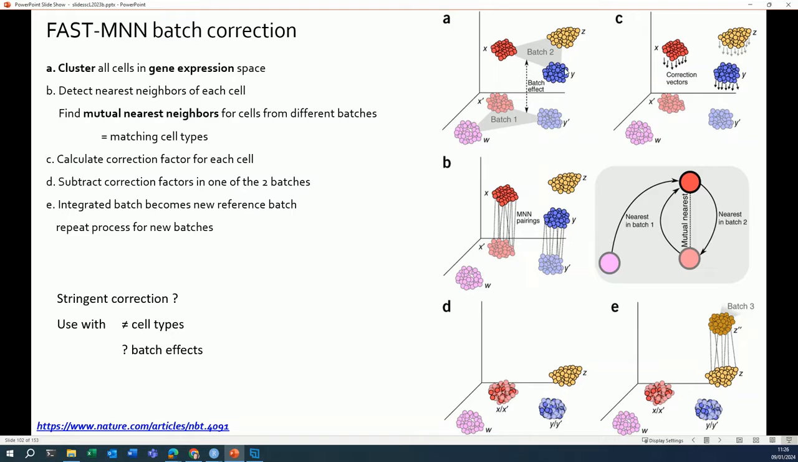And then for every cell in this space, it is going to look for the nearest neighbors, so the cells that are the closest by, basically. In this process, it will try to find nearest neighbors that are mutual for cells from different batches. So this is what you see here. This is a cell from batch 1. This is a cell from batch 2, and they both have the same nearest neighbor. This is a mutual nearest neighbor.